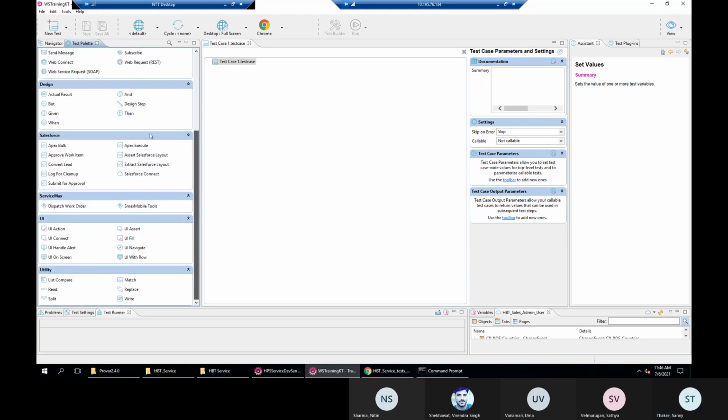Okay. So after that, we have a design section here for the BDD framework. If we are using it, it has keywords like given, when, then, design step, and end. Currently, we don't have that actually. The Salesforce Apex section also we are not using right now, and Service Max also we are not using.